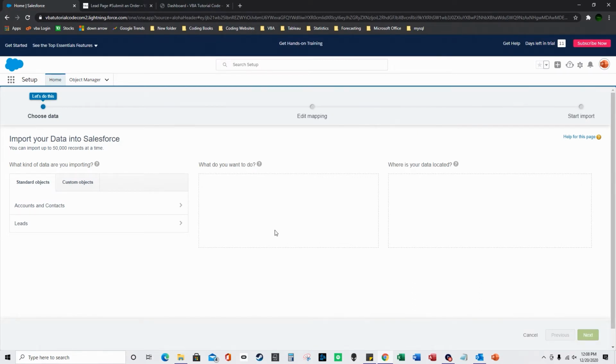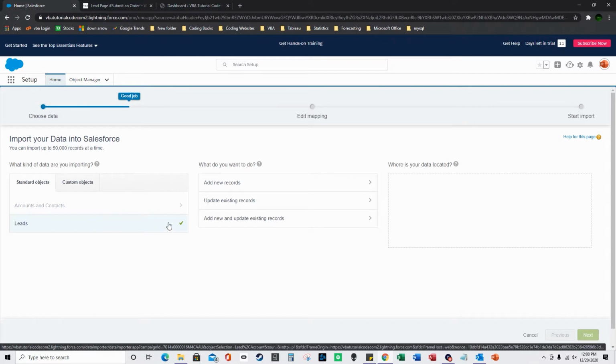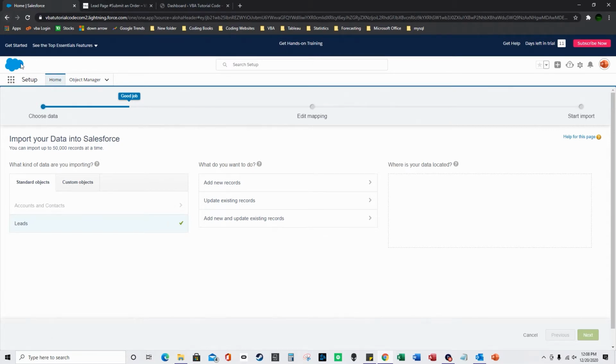So remember that leads need unique last names in order to upload. If the last name is unique when you upload it through the campaign, then the leads will be uploaded to, let me go back.